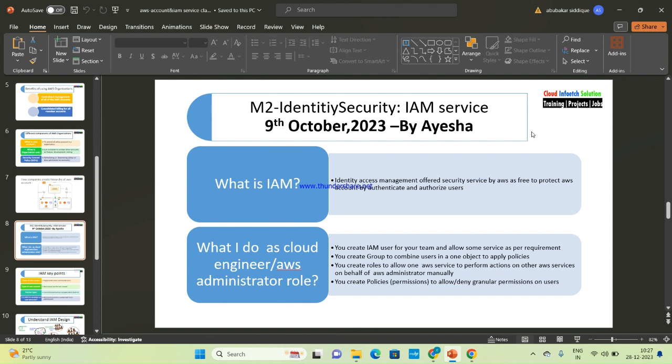In users, we are going to create users. In user groups, we are going to create groups for those users. Roles is basically to communicate from one AWS service to another AWS service. And policies are basically the permissions. We need to attach some permissions and policies to those IAM users. So is it clear till now? Yes, ma'am.